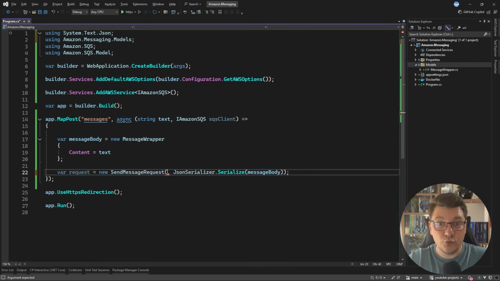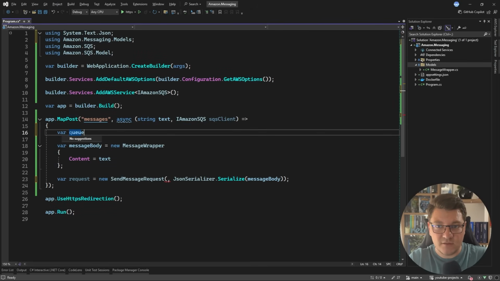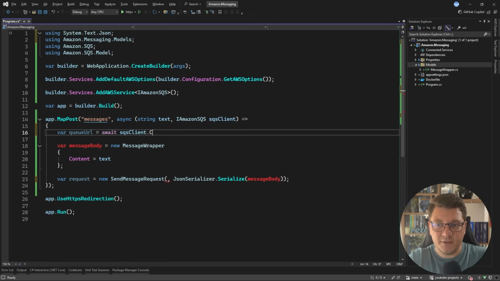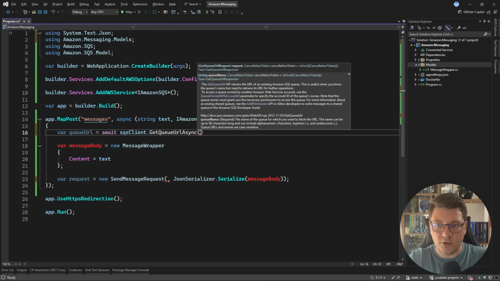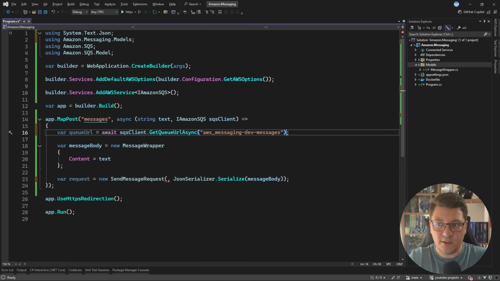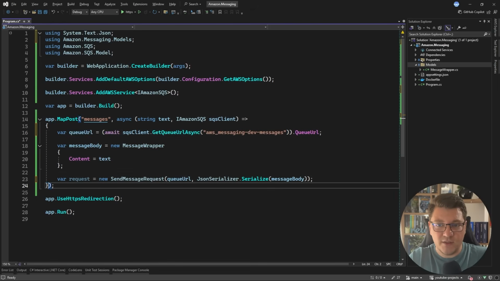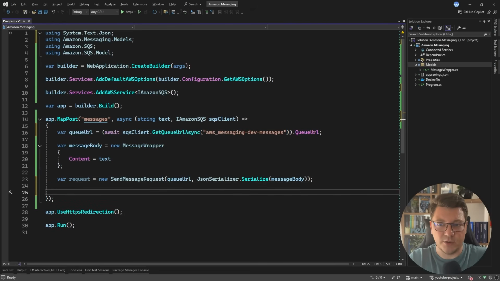Now, what about the queue URL? Well, we have to get this value manually by saying await SQS client get queue URL async, and we have to pass in the queue name of the queue that we want to use. Now, this actually returns our response object, which contains the queue URL value, and then this is the value that we can use inside of the send message request.